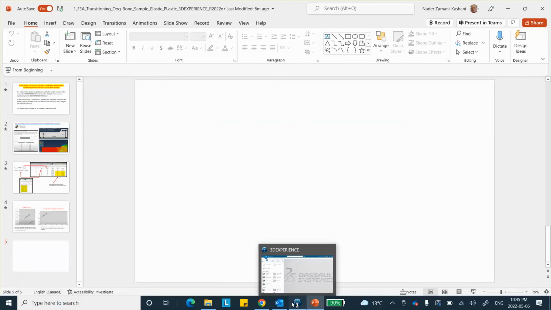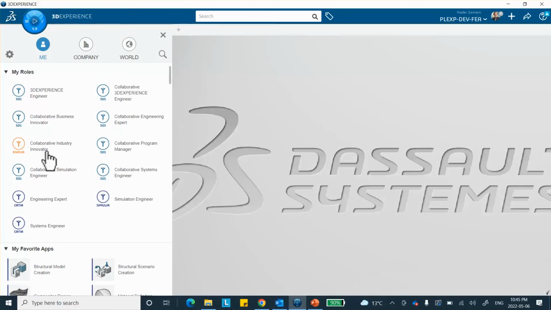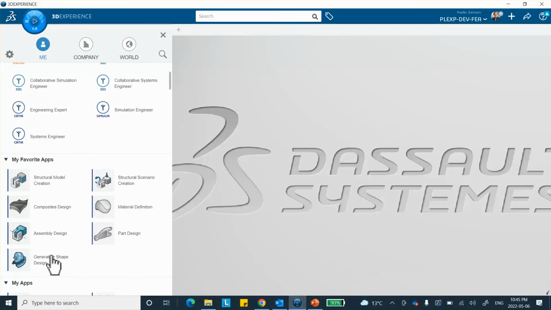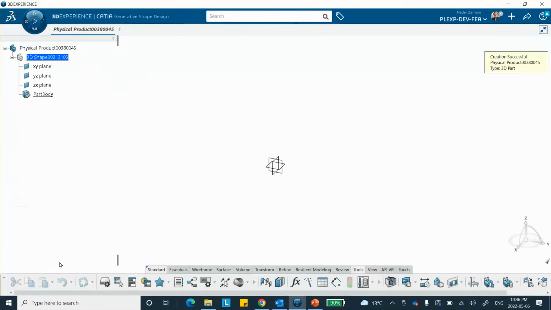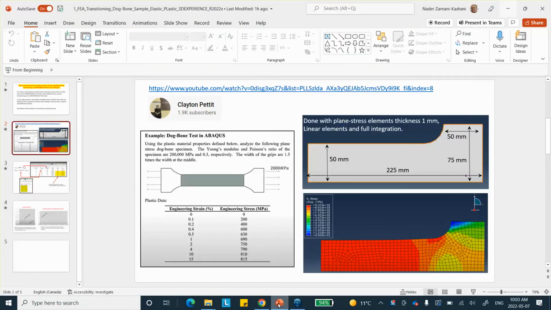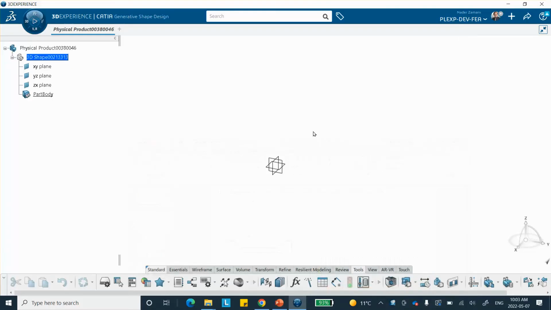All right, so let's go ahead here. Because we are dealing with shell elements, I'm going to start with generative shape design. There we are. In view of the fact that we are modeling this plate with shell elements, I need to create a surface, and that's why I'm in generative shape design. So regardless of how you do it, you have to create a geometry like that, and then of course put a surface through it. So here's my approach to the problem.